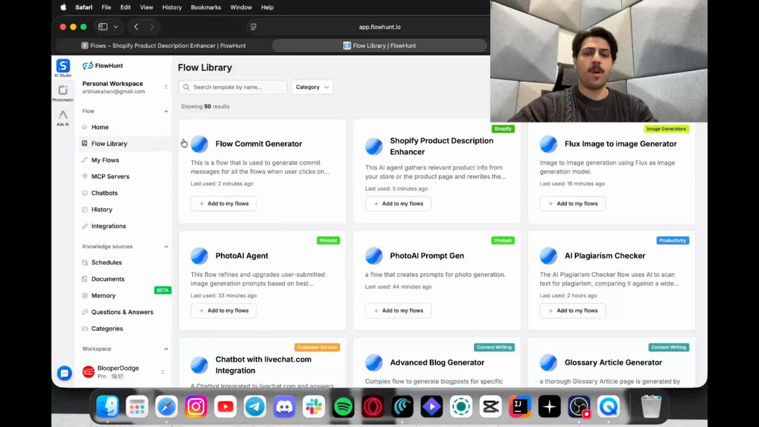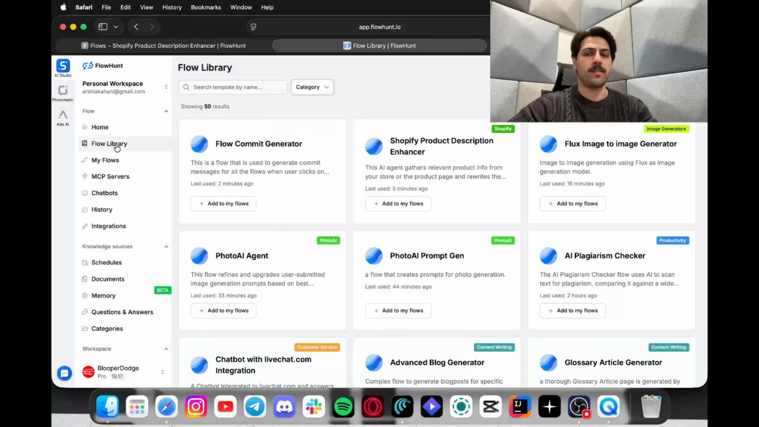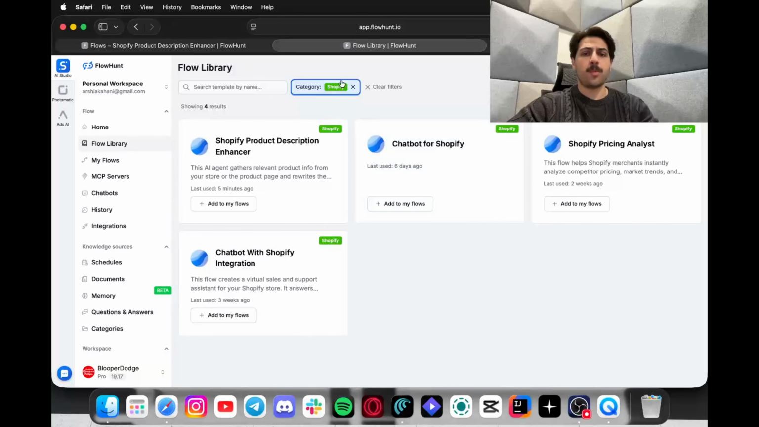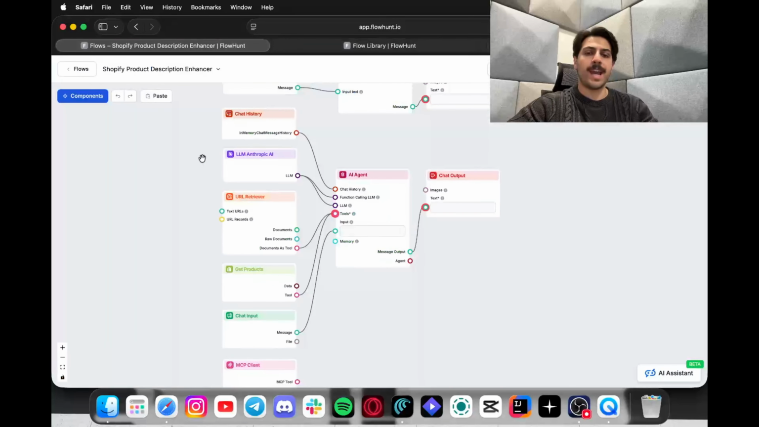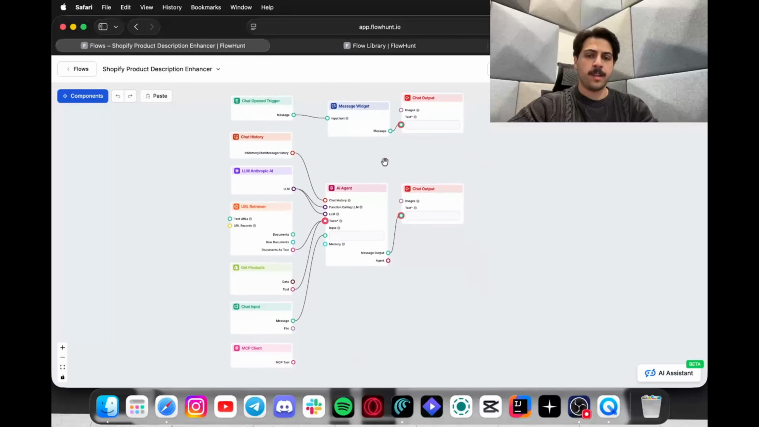For our product description enhancer, we can go to the category section in the Flow library. You can scroll all the way down and find Shopify. Once we're in Shopify, one of these flows should be the Shopify product description enhancer. We can simply click on Add to My Flows, and the new canvas page will be automatically loaded, and it will look something like this.